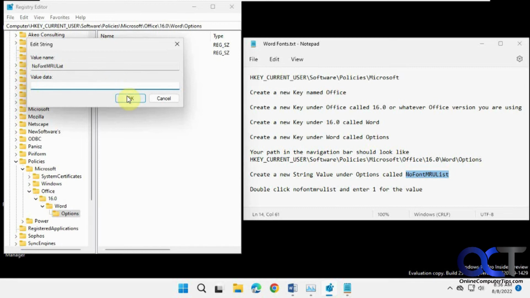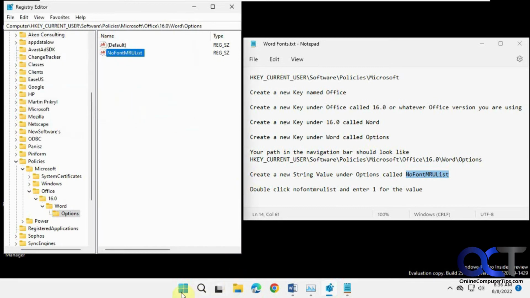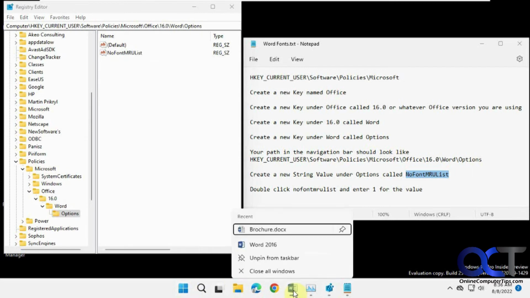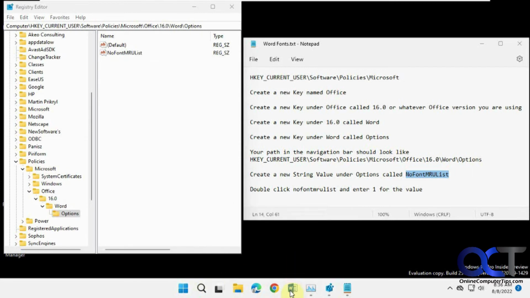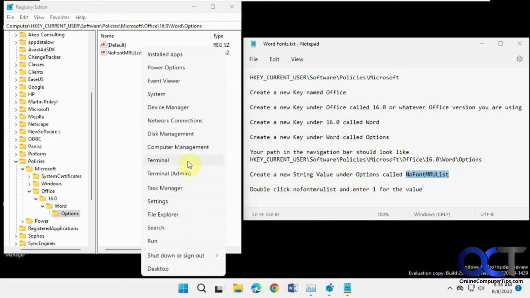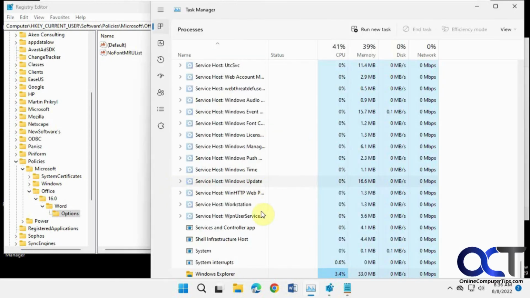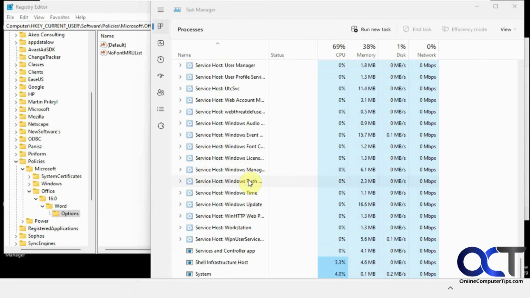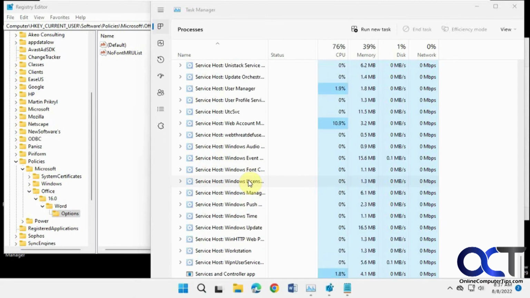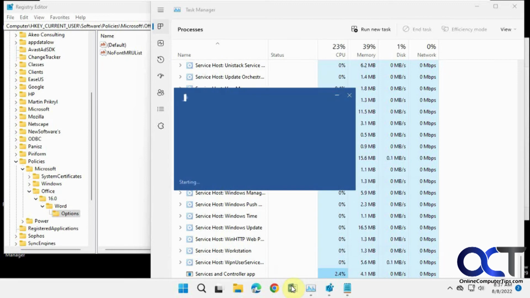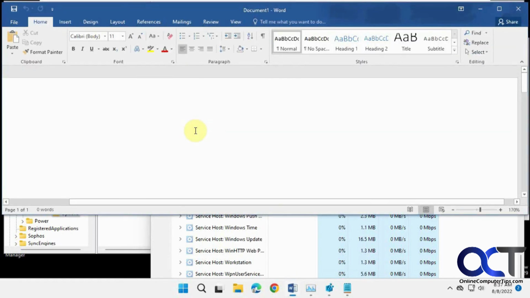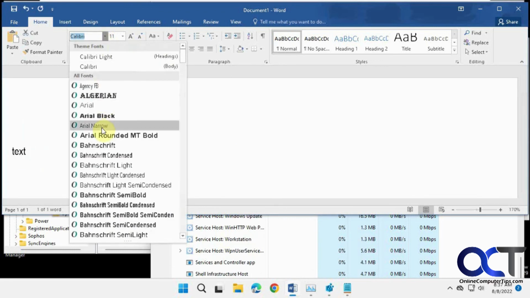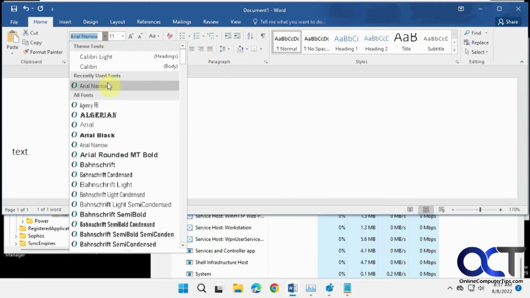Let's try this actually. Let's make it empty there. We'll restart Windows Explorer. Let me close Word. Go back to Task Manager. See, now we have the recently used fonts.